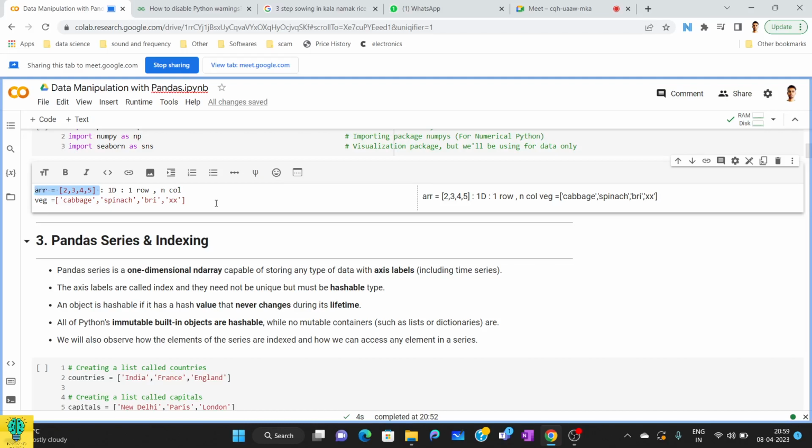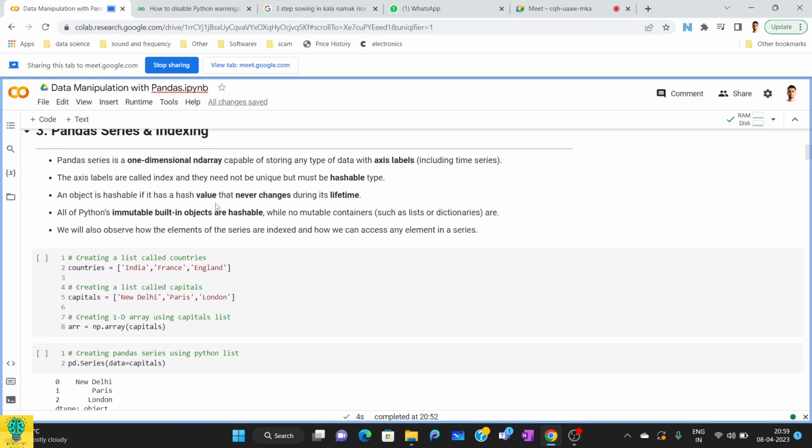That's just the simple difference. In series, you have one row, but if it is a data frame, it is more than one row. Okay, one row or one column depends. Okay, and in a data frame, you have more than one. Okay, so let's take an example here.